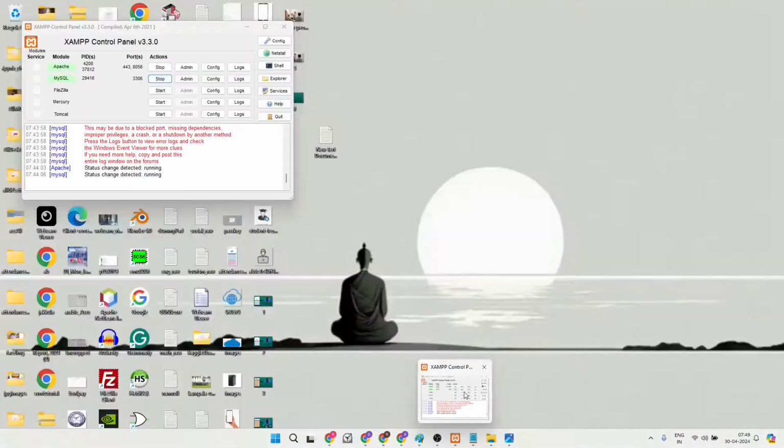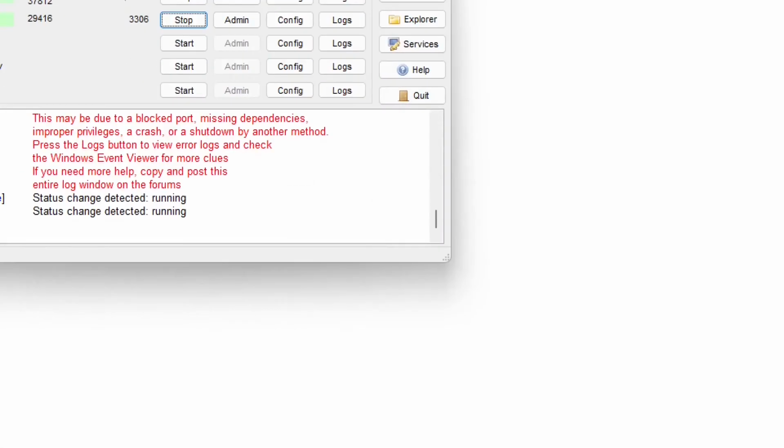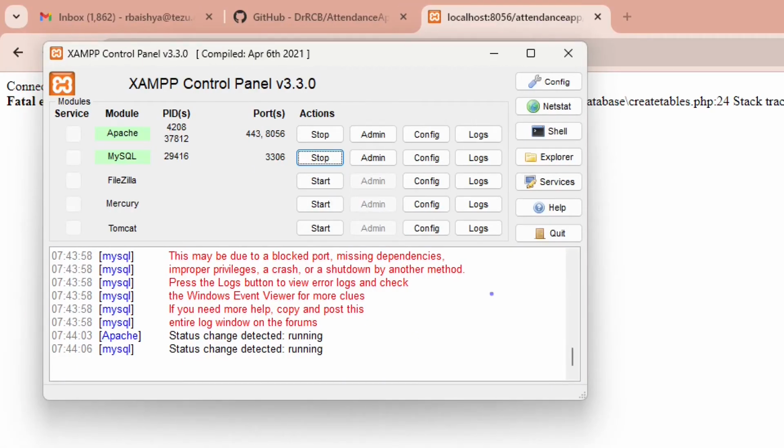To create the database, let's again go to XAMPP control panel. I have two open, so I'm closing one. So in the XAMPP control panel, now this time we'll be making use of the MySQL server. In MySQL, you can see there is this admin button here. So you have to click on this admin button.